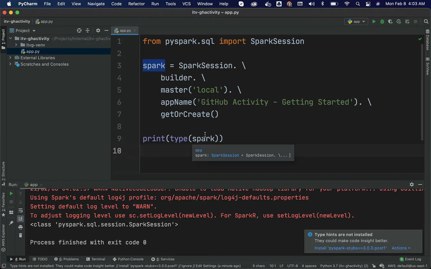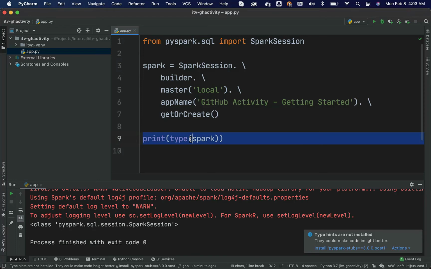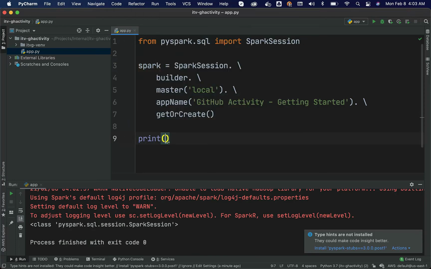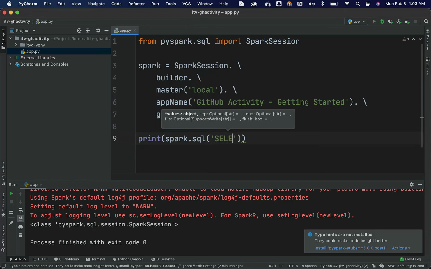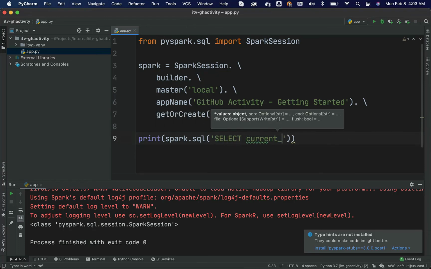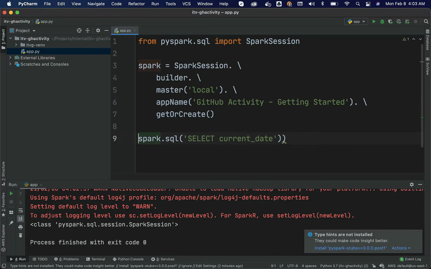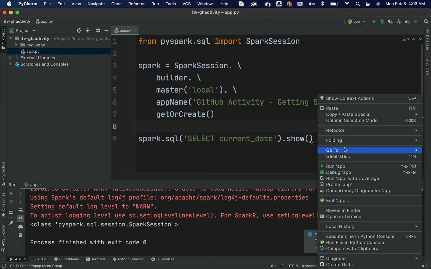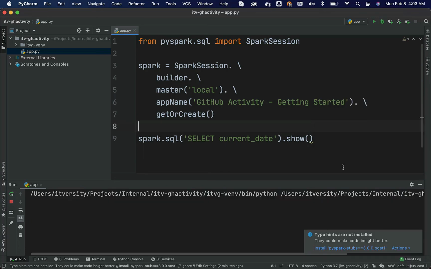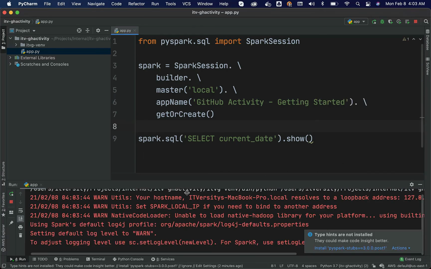To ensure that you can leverage the APIs that come as part of Spark, you can also say spark.sql select current_date. It will just print the current date. Actually, I can remove the print also here. spark.sql returns something called a data frame. Data frame exposes a function called show. We should be able to print the current date using this approach. Now let me right click on this and then say run app. You can see the current date here.